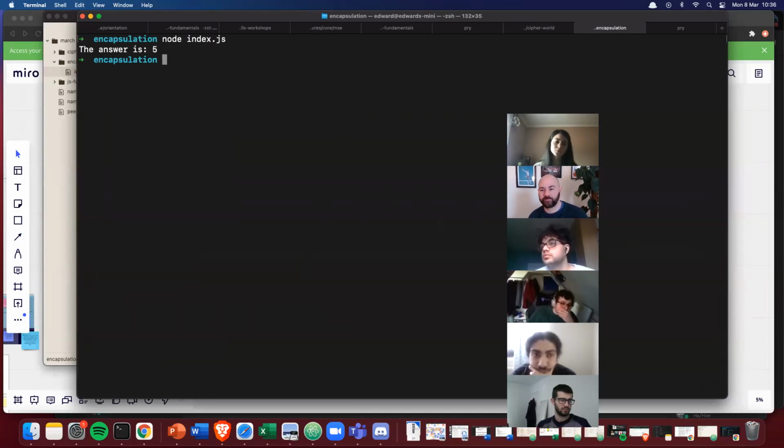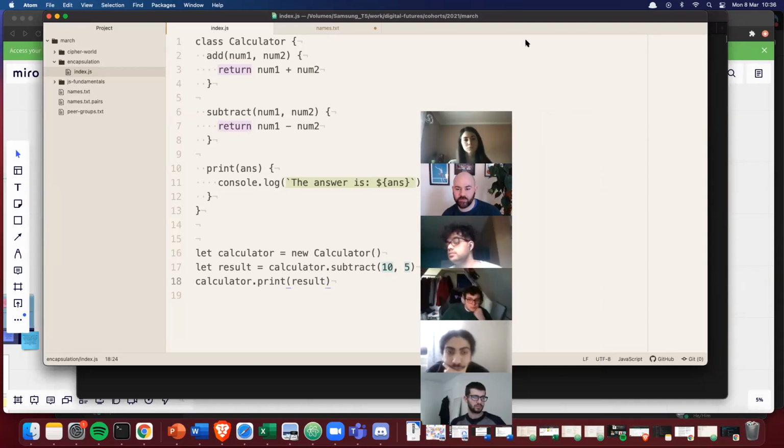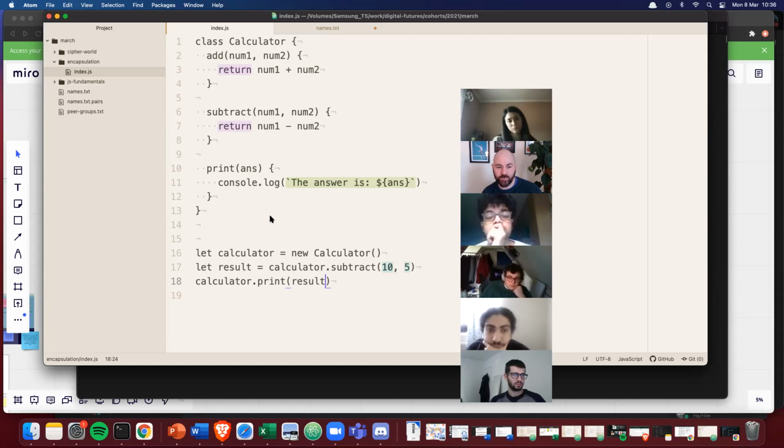Cool. The answer is 5. Yeah. So far, so good. Everyone, any questions on how we just did that? All right. The big thing here is making sure we understand that in order to use functions from a class, we have to instantiate it first using this new keyword, and then we call these functions using the instance.